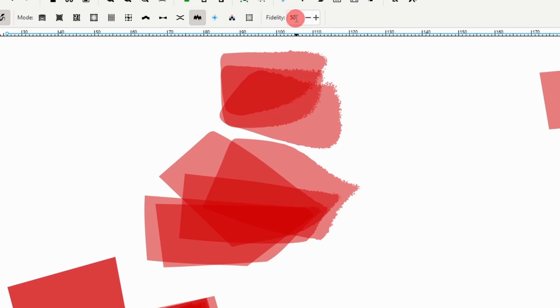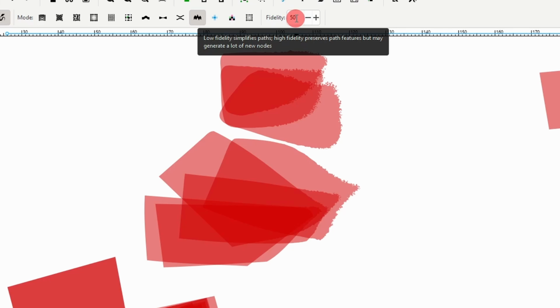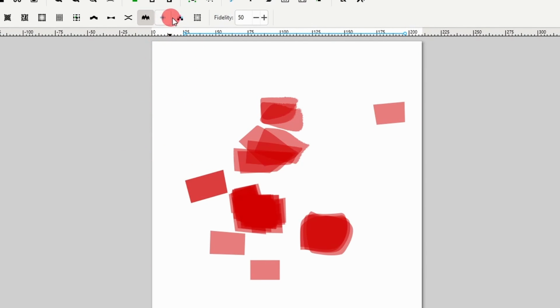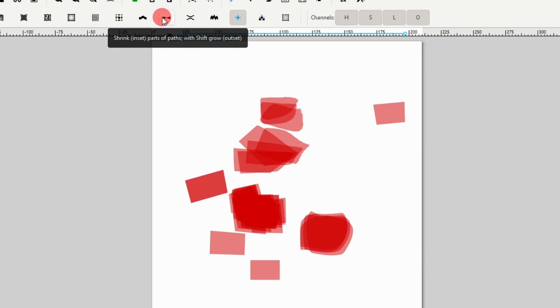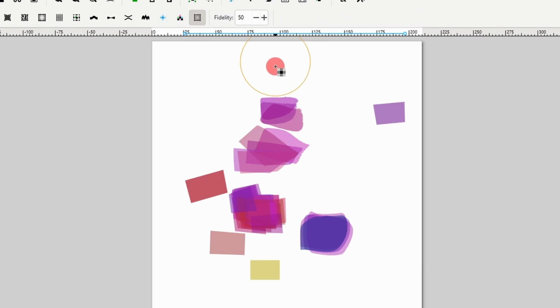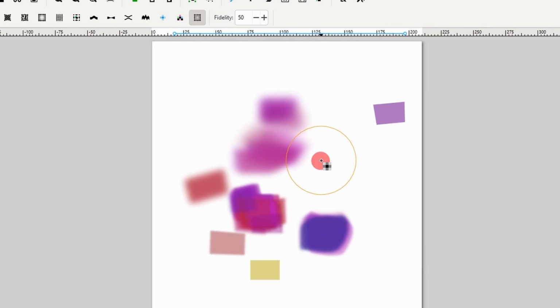And by the way, the fidelity setting here applies to all of the sculpt modes. The higher the value, the more nodes the tool will likely generate when sculpting. This is especially true of the roughen mode. Finally, we have three color modes. With this first one, we can use the tool's color to paint the objects. We can also choose which color channels of the objects to affect. With the next mode, we can randomize the colors. With the third color mode, we can either increase the blur of the objects or hold Shift to decrease it.